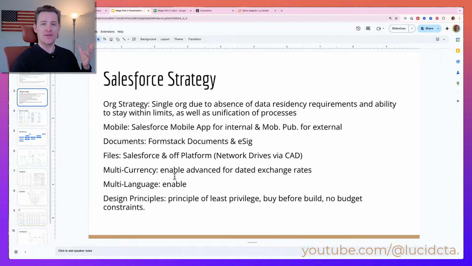Now, what kind of currency? There's two major kinds, right? There's the basic and advanced. And so the justification for advanced is if you need dated exchange rates. Great. So that will lead you into what you're going to use to enable those dated exchange rates. It is going to be a manual process. Most likely you want to automate that. But it's important to point out what kind of multi-currency this is.